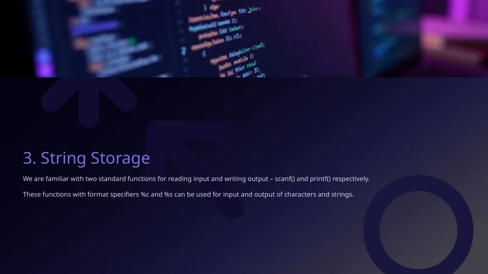Let's talk about string storage now. As you may already know, we commonly use 2 standard functions for handling input and output in C, scanf and printf. These functions are quite versatile and form the backbone of most console-based programs. When it comes to working with characters and strings, they utilize format specifiers, specifically %c for individual characters and %s for strings. Using %c allows us to read or print single characters, which is useful for character-by-character processing. On the other hand, %s is designed to handle strings, enabling us to input or output entire sequences of characters.